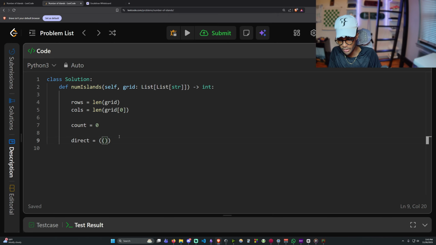So our first tuple will go up. Let's say up. So that means to go up, we want to go -1 to the row and keep the column the same. To go down, we want to add 1 to the row and keep the column the same. To go left, we want to keep the row the same and subtract 1 to the column, because we want to go backwards in the column. And lastly, to go right, we keep the row the same and add 1 to the column. There we go. So we have our directions.